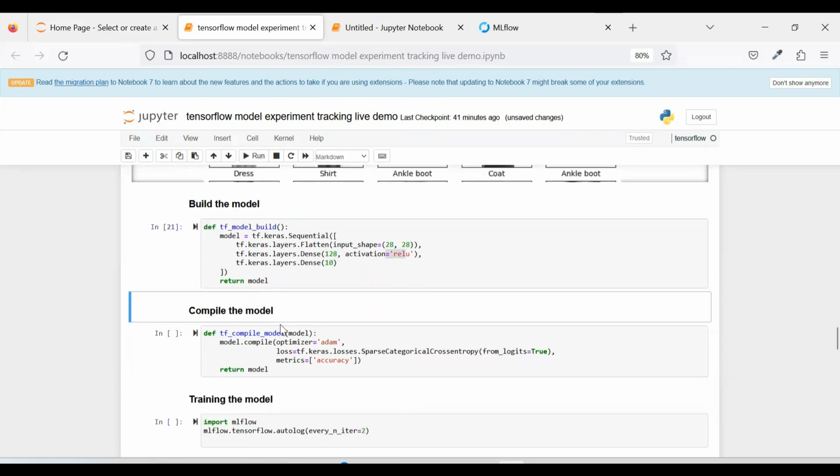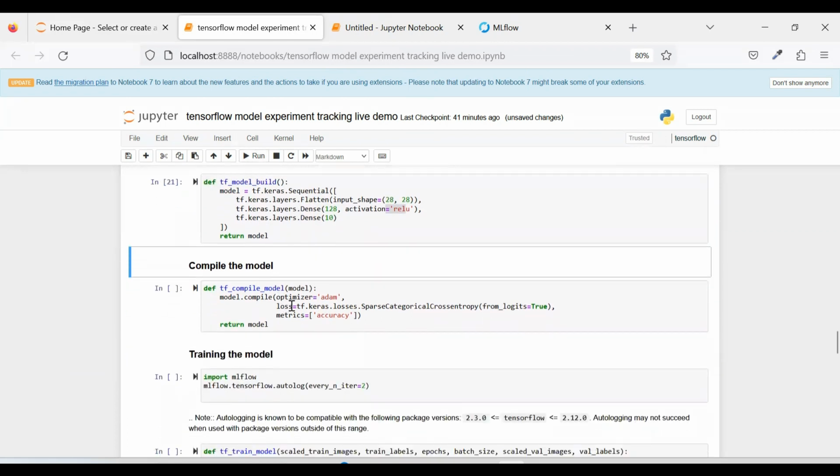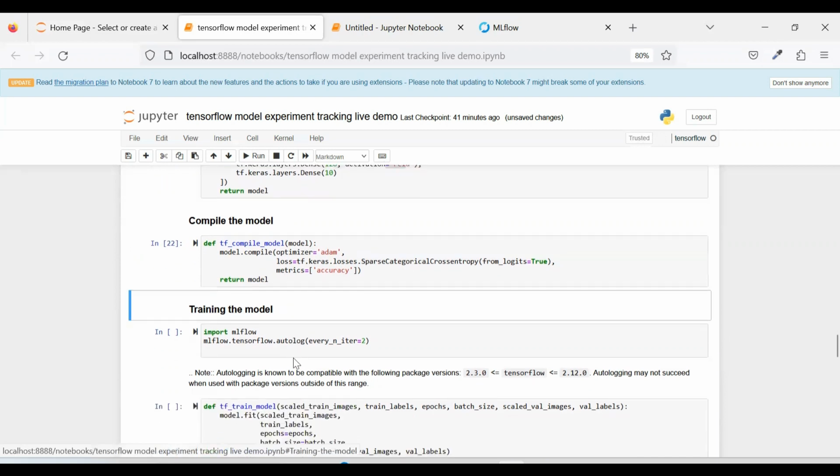So now a model build, and then we can simply compile. In compile, we can give what the optimizer is, what loss function we are using, and what the metrics are, like accuracy. For example, here you can use precision or any other metrics. Okay, so I'm using basic accuracy, and then finally, once it is done, we can train the model.